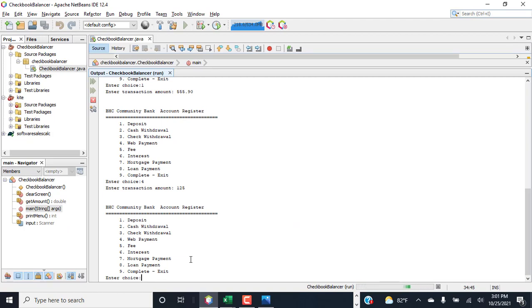Just for demonstration purposes, if the user enters an invalid code for the menu, they're going to get this, followed by another menu. This is actually in the default part of the switch. If they fall to the default part of your switch statement, they're going to get this error message, and then every time we exit the switch, we bring up the menu.